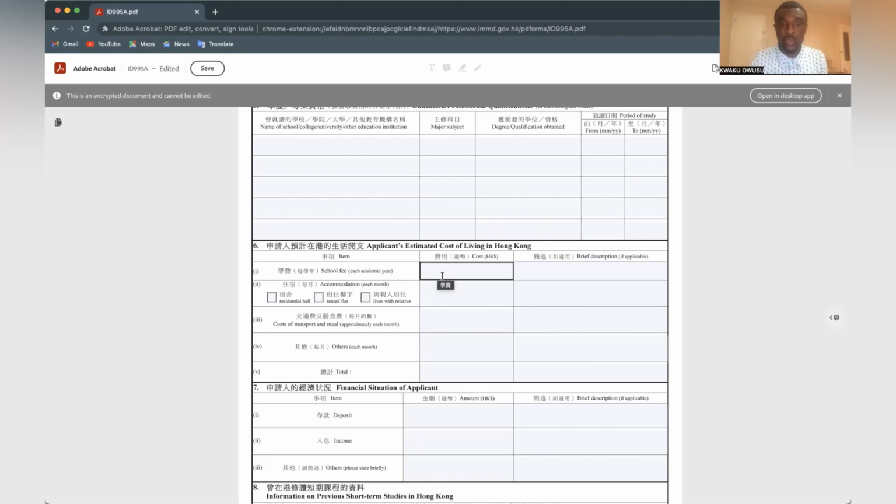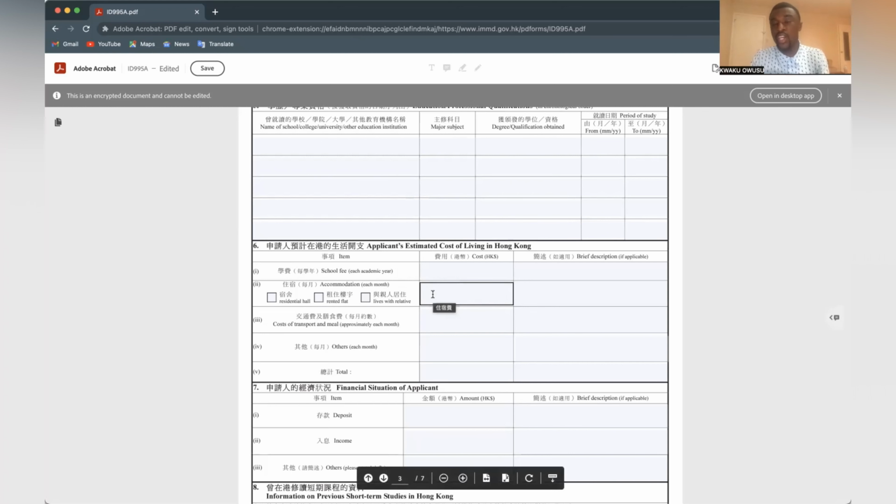So you put your school fees over here, and then accommodation, you do that. You can put it at 3,000 depending on your budget, because they know it. The immigration officers know it, so you can't just go and put 1,000 there. No, that is not realistic.